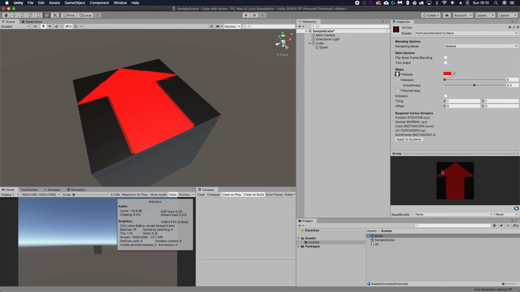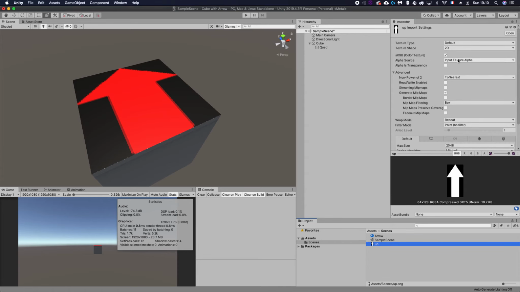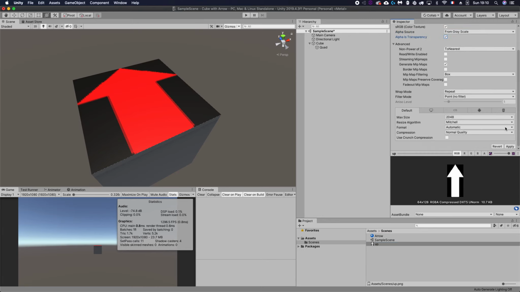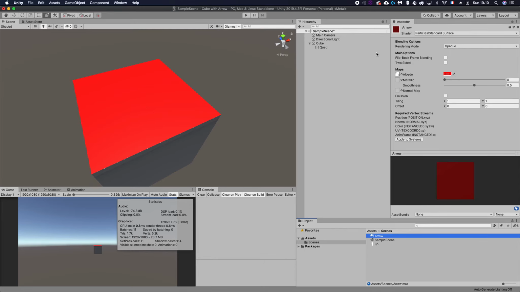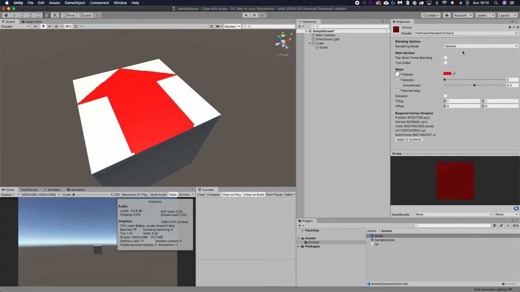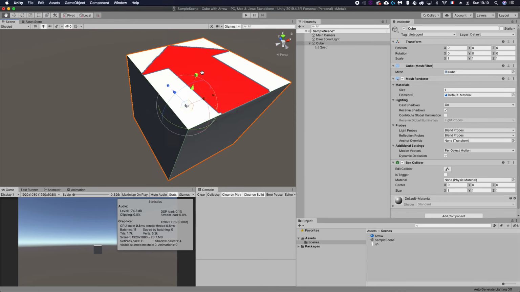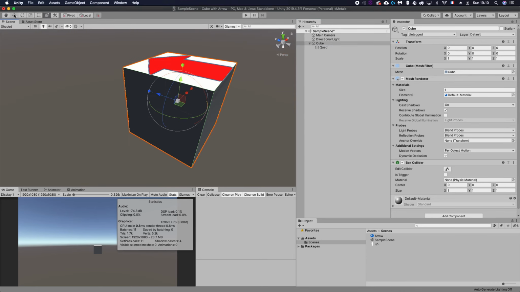And now let's say we have a nice texture that is actually grayscaled, so we get black and white and only that. We can also change this. Go into the import settings and change the alpha source from none to from grayscale. Say alpha is transparency and apply. Now we got the whole thing red because we need to change the rendering mode from opaque to cutout. And there you go. Now we got a nice cube with an arrow on only one single side.